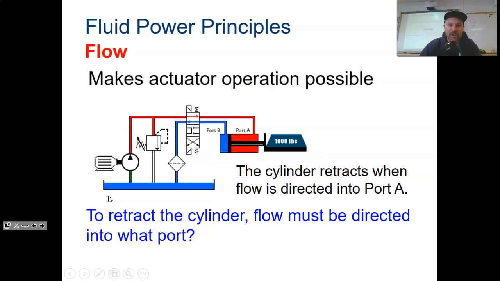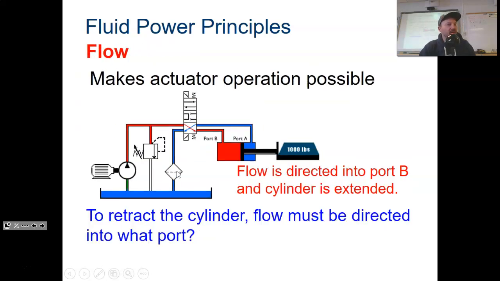Now I can push it down. Watch what happens if I push this down. Now the pump, which is pushing the fluid, sends it through that valve into port A, and it retracts that cylinder. So now you're pushing the actuator backwards, and the fluid that was over here gets pushed into the reservoir. So that's how a valve works.